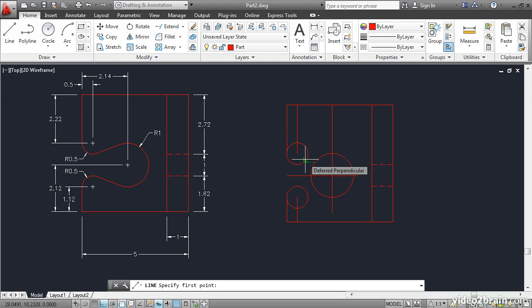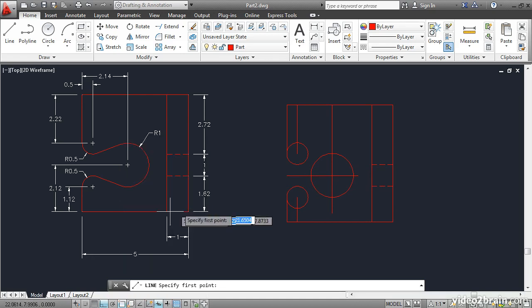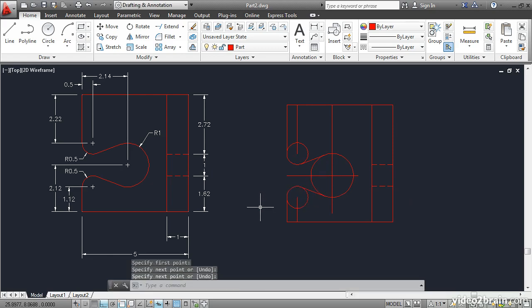It's interfering, however, with the perpendicular snap. So I'm going to go back here, right-click, and turn off perpendicular. I want tangent to appear. That's the tangent icon. So I'll click twice, once on each circle, to draw a line tangent to both of them. Press spacebar, spacebar to end and repeat the line command, and then click here and here to draw another line. Press the spacebar to end the line command.